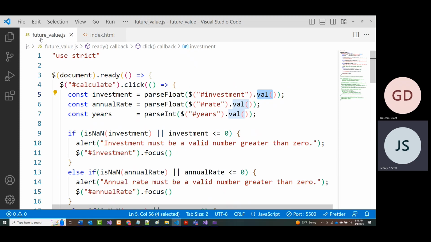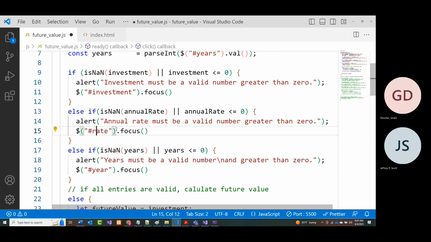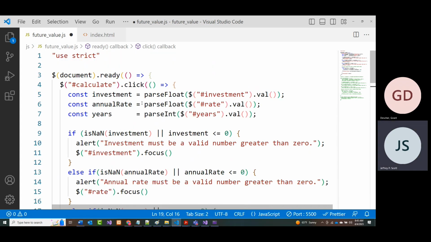That's probably my problem here. So this should be rate right there, and this should be years right here. Okay, we'll look at and run it again in just a moment.